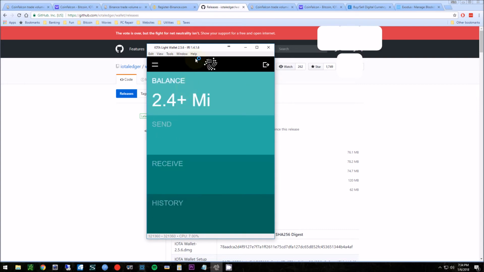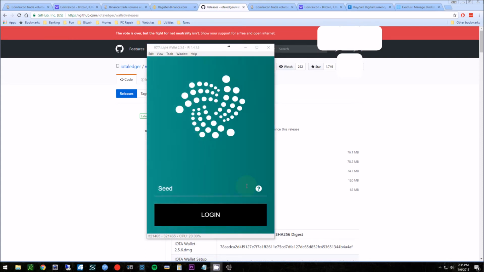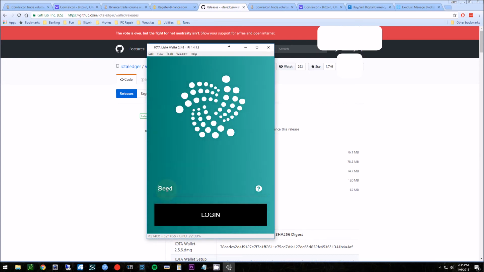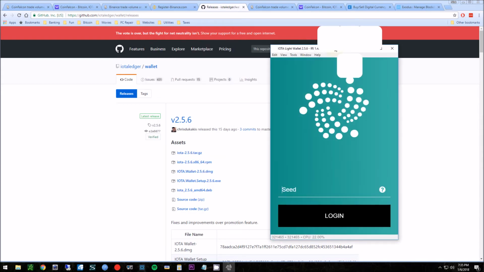In order to create a login, what we're going to do is make a seed. This is an 81 character code, and it has to be all uppercase capital letters. You can't have numbers, you can't have lowercase. It's kind of a pain to get this. So in order to do this, you're going to need to create one.